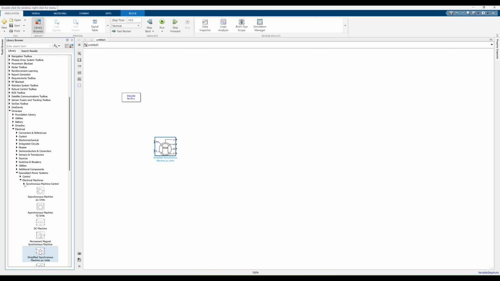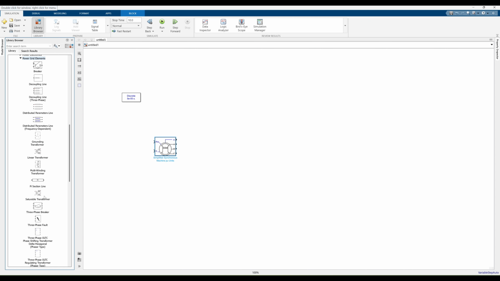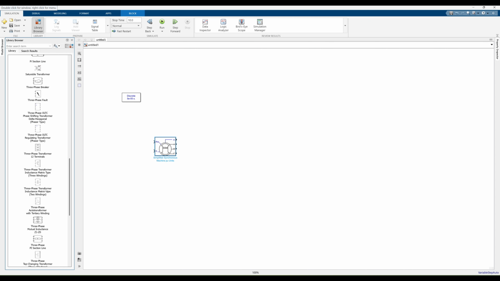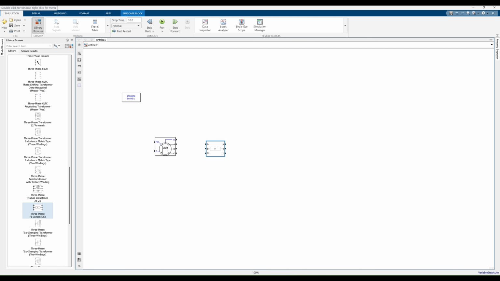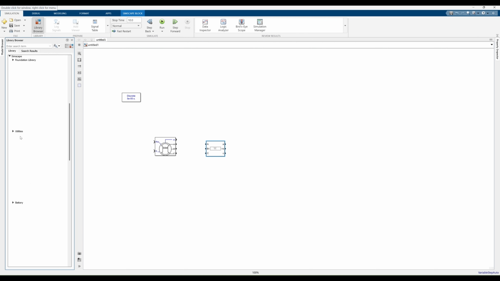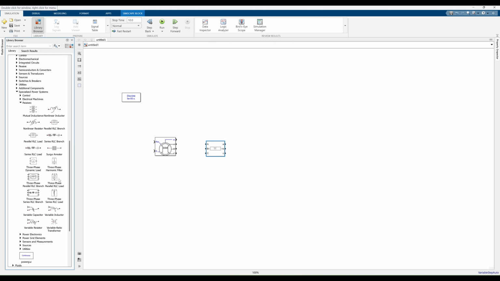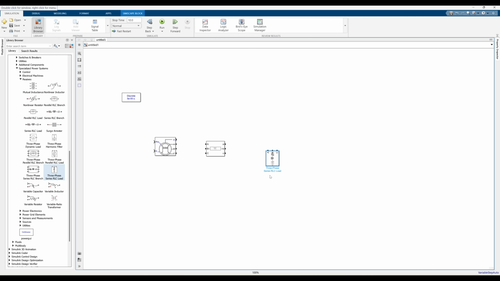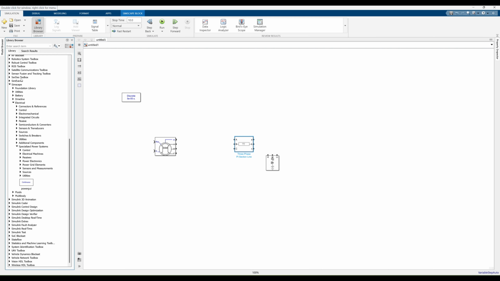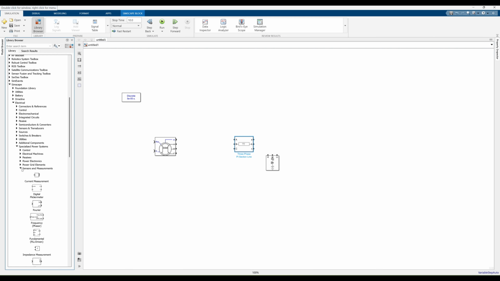For connecting a transmission line, if you go to specialized power system, here we have the power grid elements. If we go down, here you have the three-phase line. And we need a load. If we go into passives, here we have different RL and RLC loads. Here, there's a load that we could have which is grounded. And we can connect all together, but we also need some measurements here, the three-phase measurements.